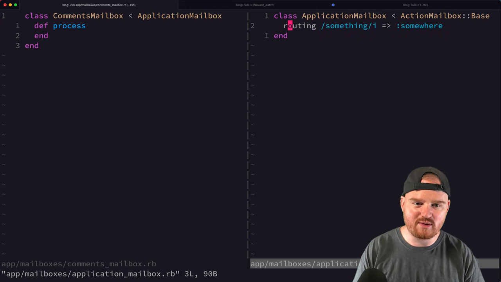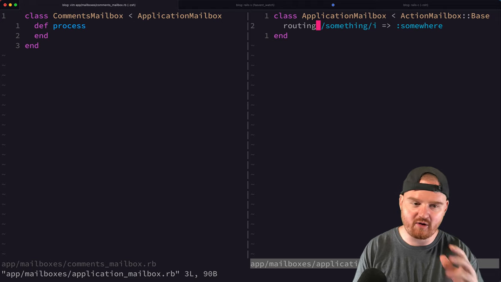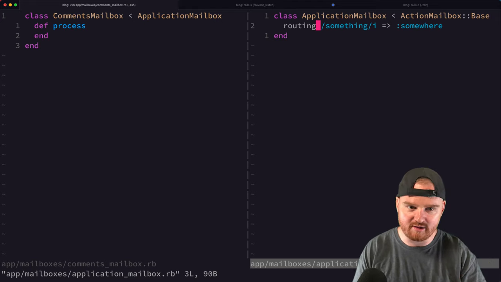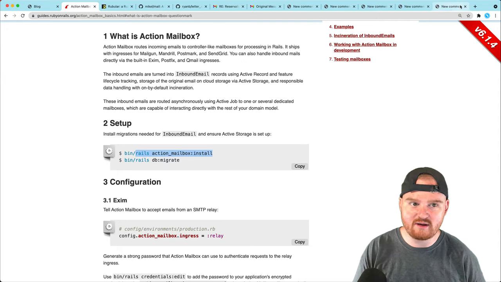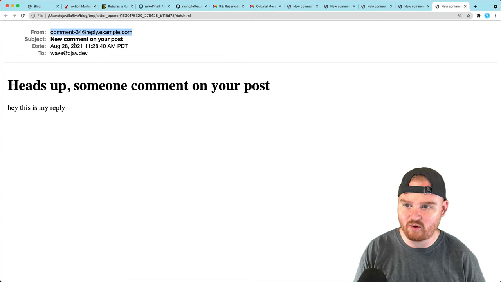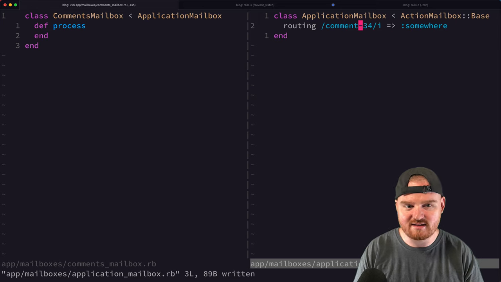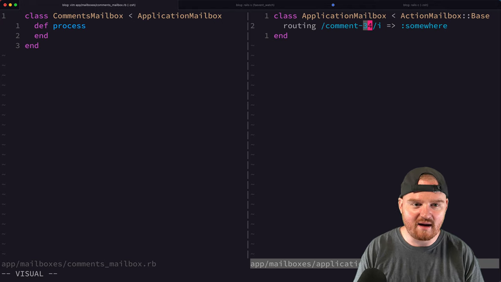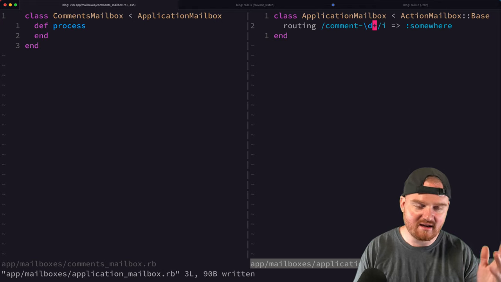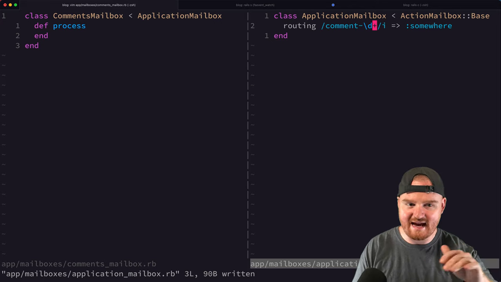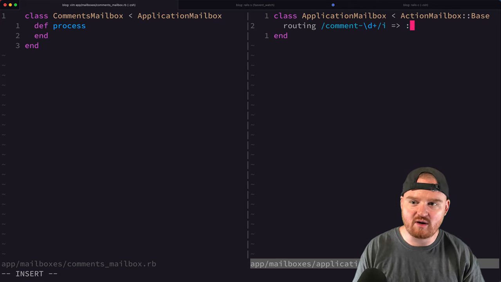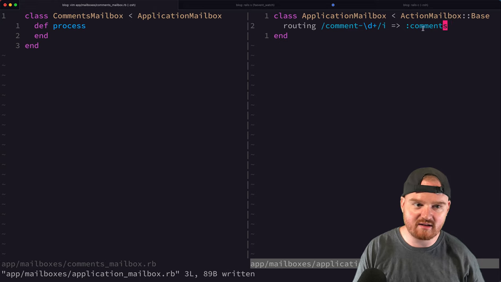What we do here is we route based on the from email address or the to email address. In our case, we've got this email address that's coming in, comment-34@reply.example.com. We want to write a regular expression for checking to see if the inbound email address matches this. Instead of 34 here, I'm going to use a digit. So as long as we receive something with comment-\d+, then we want to route it to our comments mailbox, so that this comments key here matches the name of our mailbox over here.